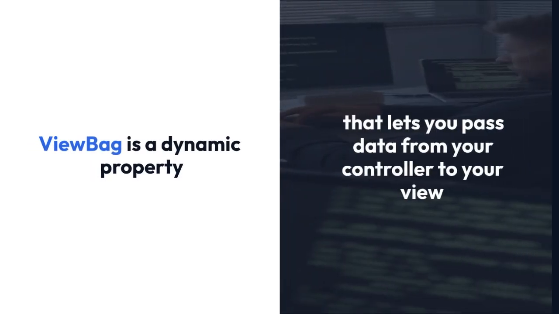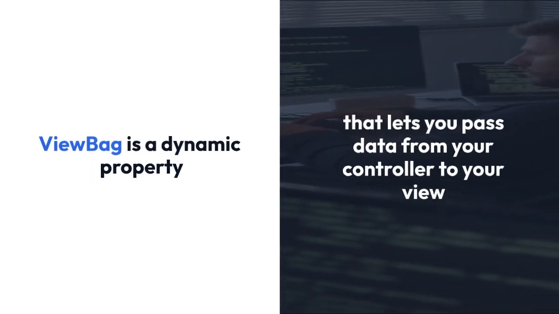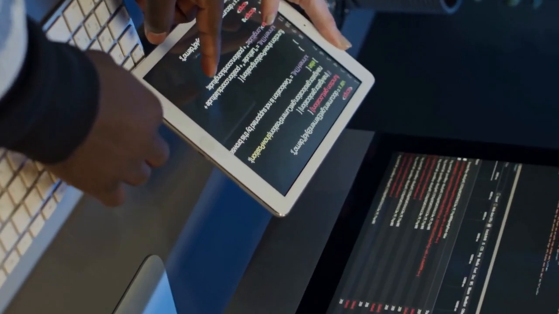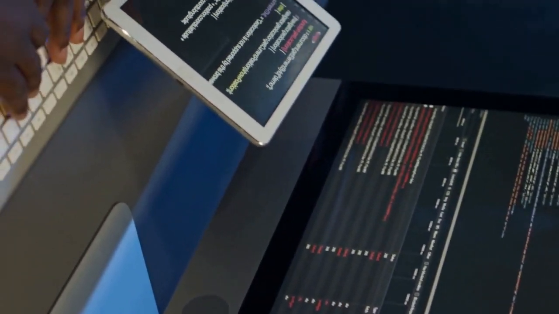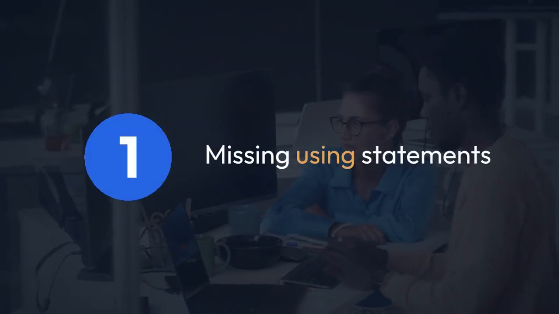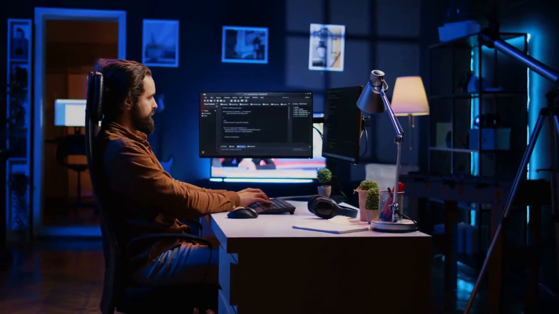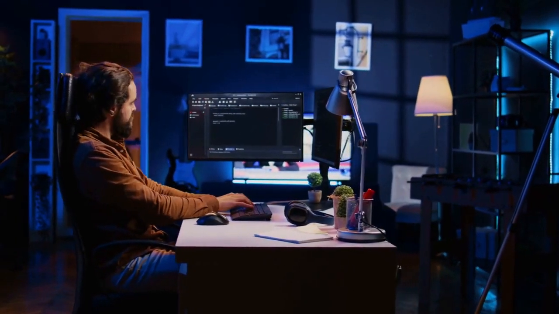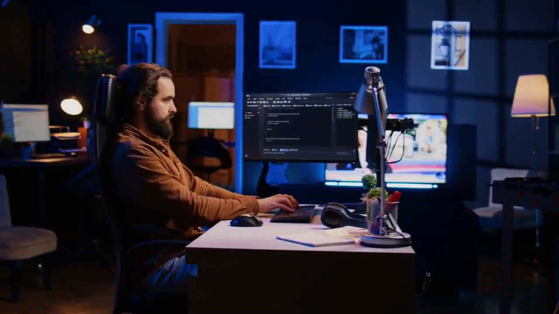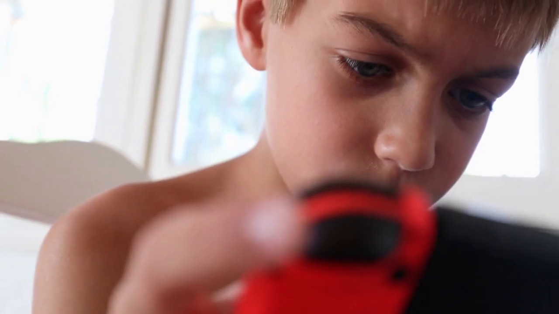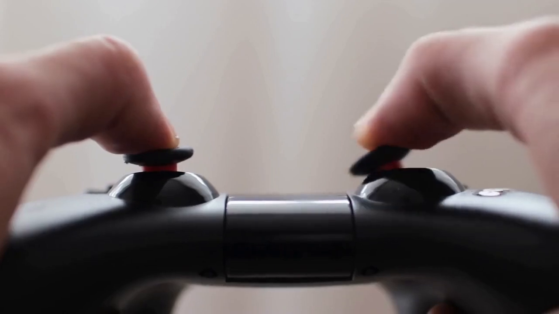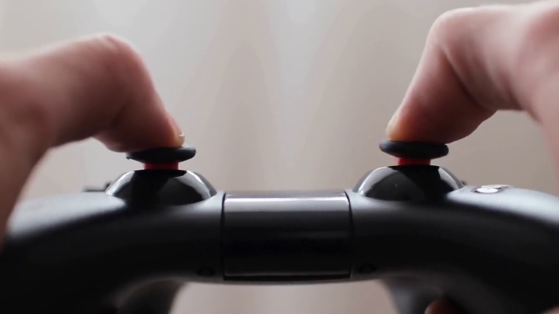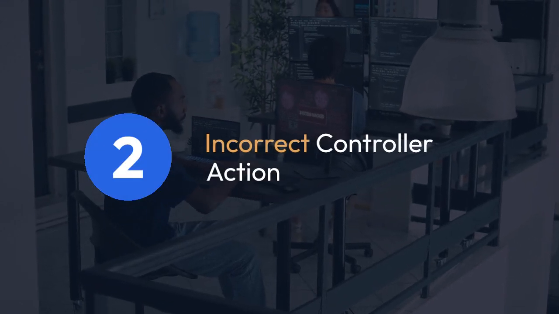The ViewBag is a dynamic property that lets you pass data from your controller to your view, but it only works if you've correctly included the necessary using statements and are working within the right framework. 1. Missing using statements. The first and most common reason is that you haven't included the correct using statements at the top of your view file. Make sure you have '@using System.Web.Mvc' included. This namespace provides the necessary classes for interacting with the ViewBag. Without it, the compiler won't recognize ViewBag.